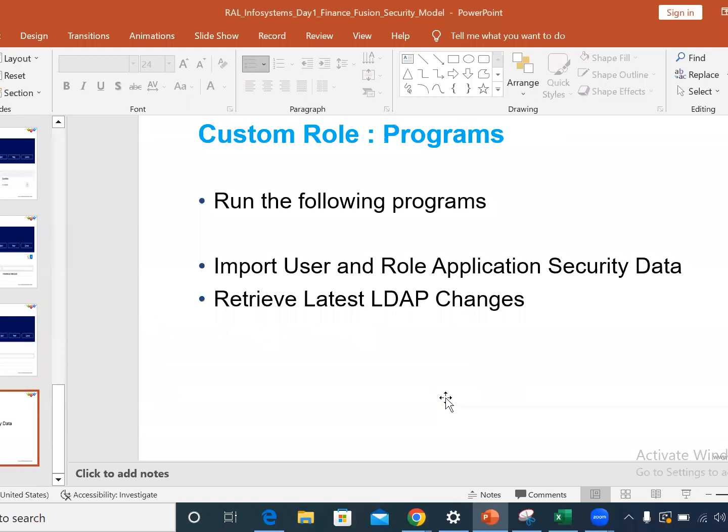Then we have segregation of duties. And the last point is that once you have created your custom role, you have to run two programs: import user and role application security data program, and retrieve latest LDAP changes. You can go to schedule program and run these from there. Just be careful that the second one needs to be run once the first one is successfully completed.